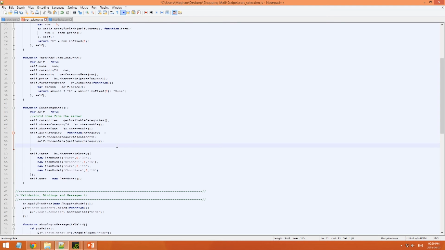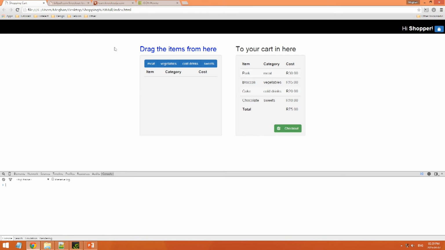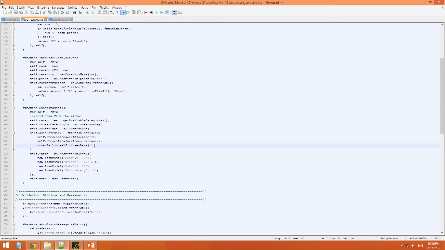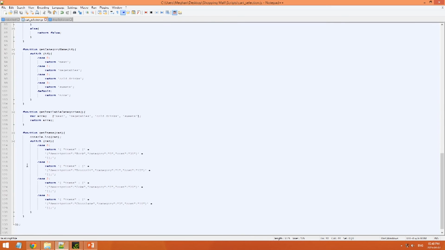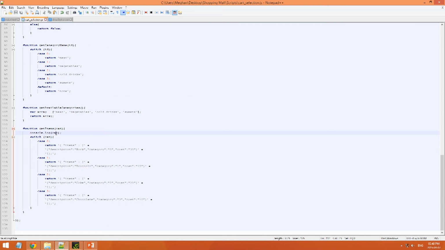I'm going to have to go console.log chosen data, self dot chosen data. Okay. I don't know what we're going to do. Item. Chosen data seems to be undefined, yet the ID pulls through.